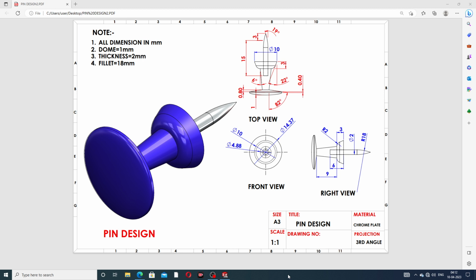Today we are going to use SolidWorks software and see how this body is designed. This is a pin design, and this pin is very useful in offices, universities, schools and colleges. Today we will discuss how this pin body is designed.